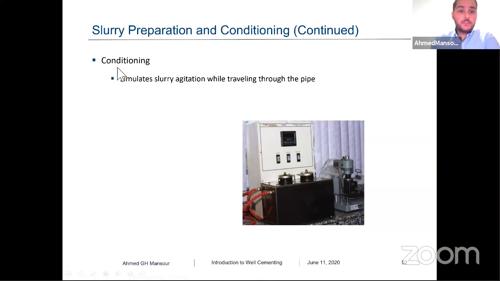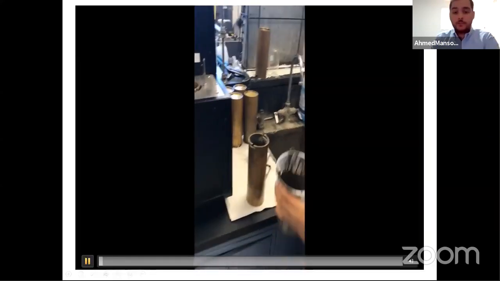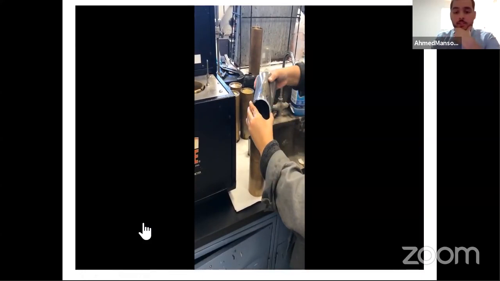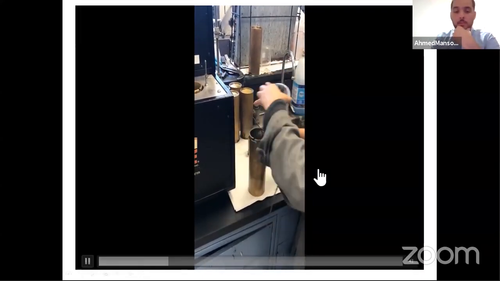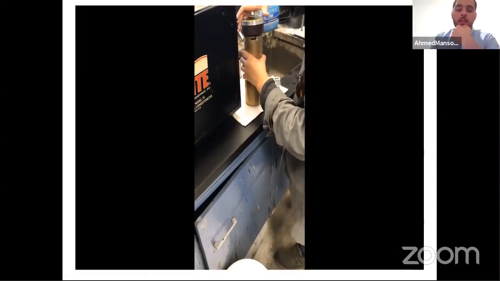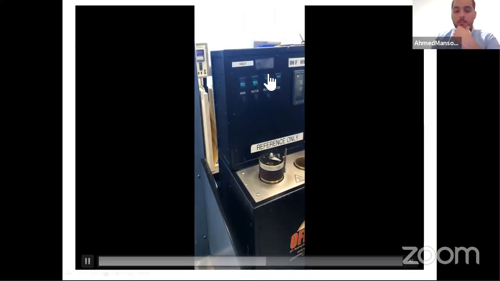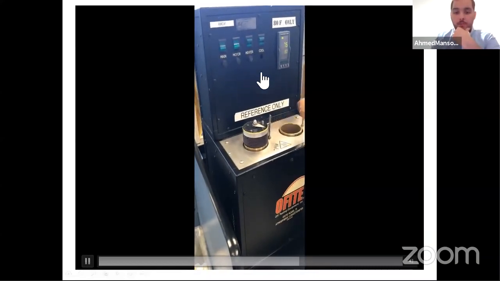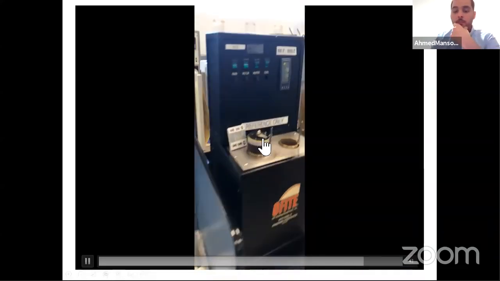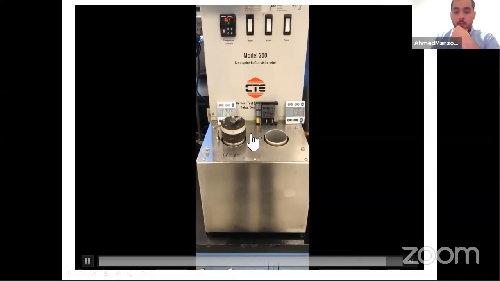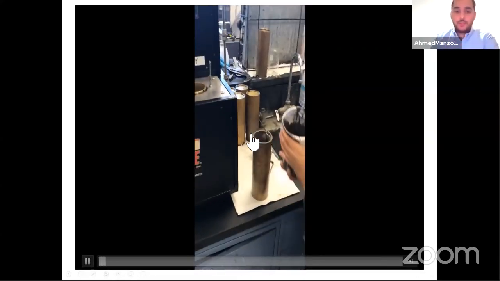We have another machine here, the conditioner, to condition the cement. Here we try to mimic the slurry agitation while traveling through the pipe. As you can see here, this is how the video explains how we do it. In this machine, we try to mimic how the cement is going to react while we're pumping the cement inside the casing and into the annulus. This machine can mimic the atmospheric temperature and the temperature of the formation. After that, we measure the rheology after we mimic around 30 minutes of pumping the cement inside the casing. And by measuring the rheology, you're going to be able to know the friction pressure.